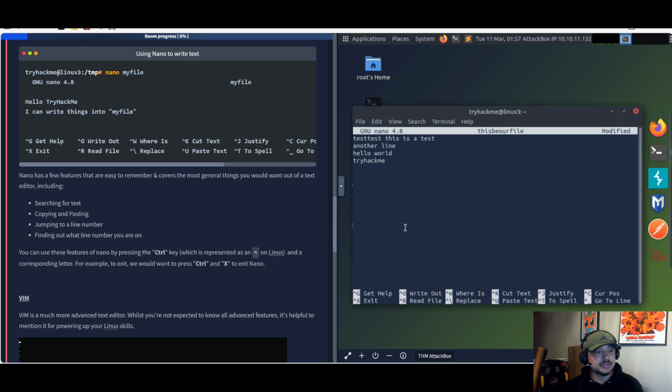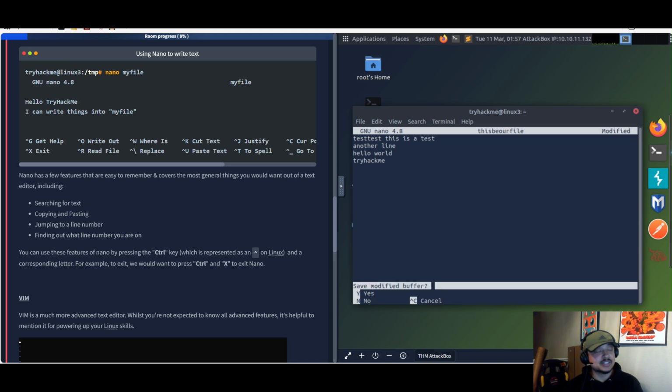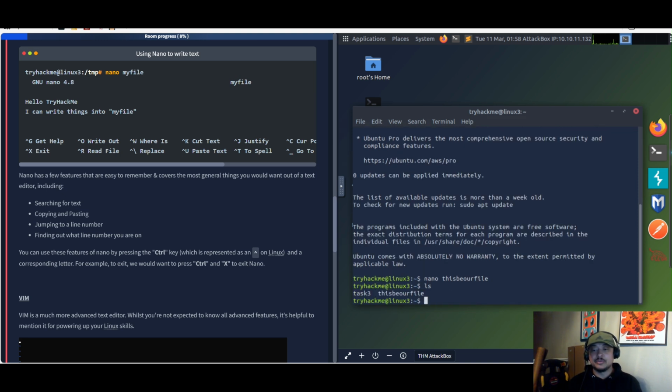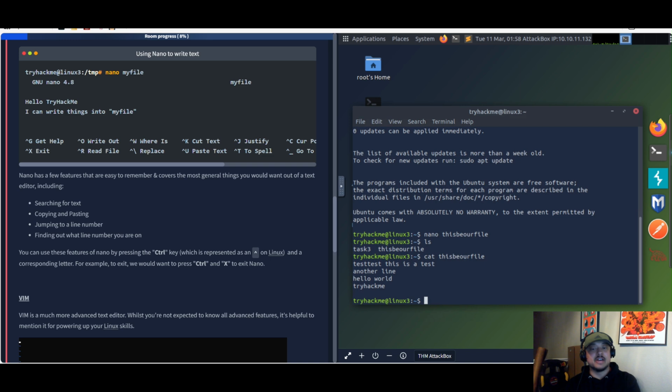Alright. So if we want to exit, we'll hit Control and X, and it says do we want to save or not. We're going to go ahead and just hit yes, and file name to write to, we want it to be this is our file, and bam. So now if we do ls, hey, we have something called task 3 as well as this is our file. And then if we really want to, we can do cat this is our file, and now we have all of our entries that we made in Nano there.